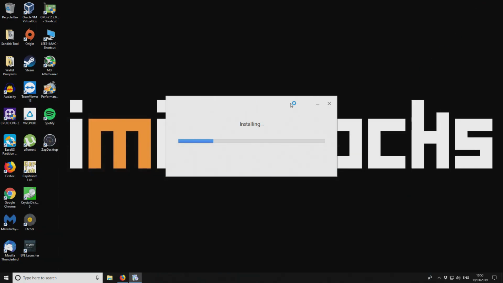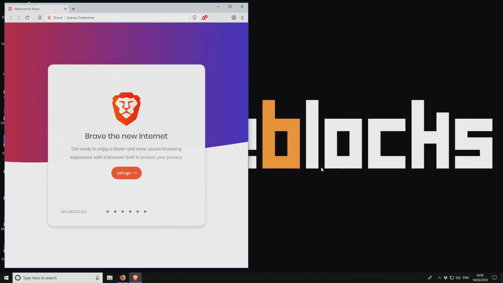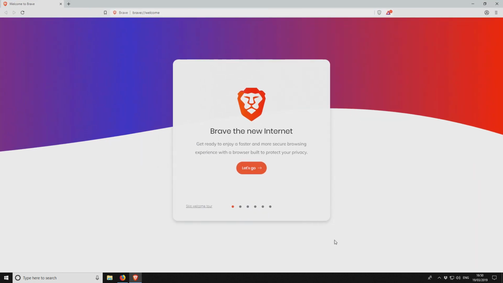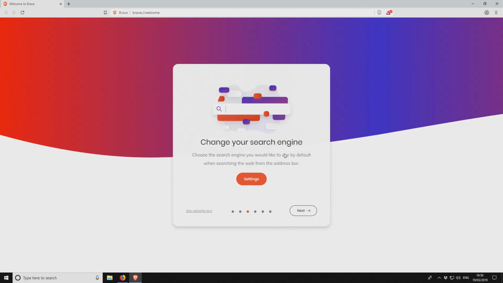So at the moment, we've just downloaded and are installing the Brave browser. So that's completed. Okay, so I'm just going to take this to full screen. Nice color schemes. So Brave, the new internet. Let's go. I'm going to quickly skim through this tour. I'm not going to import any bookmarks and settings at the moment. I'll probably do that at a later date, because I want to keep this as a new, fresh, clean install, separate from everything else. So I'm going to skip that as well.